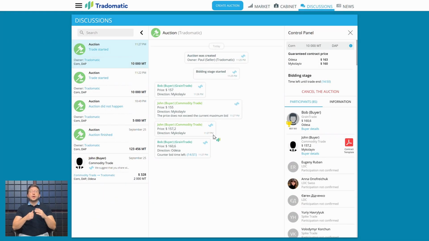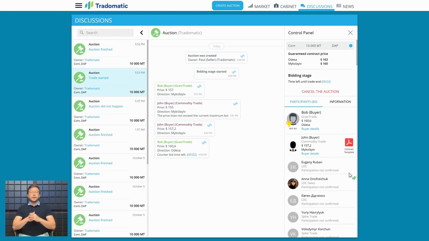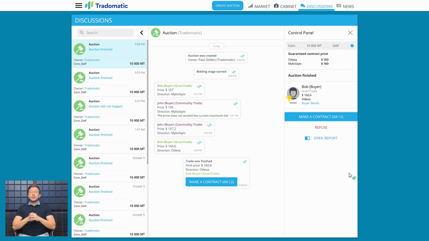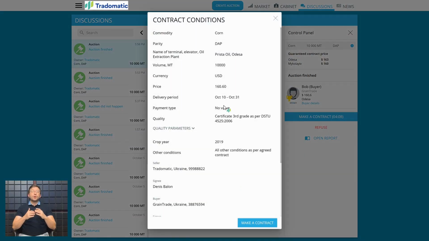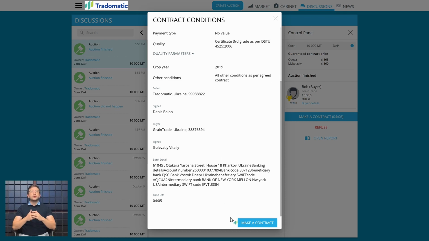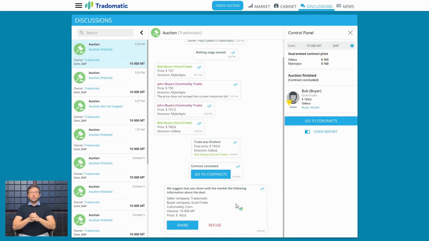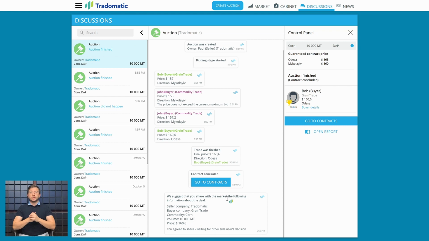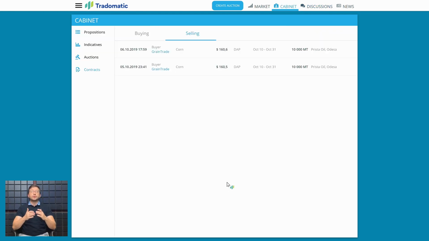All the buyers, all the prices, how directions were changed. Now, as time passes, it is offered to conclude a contract. If the price is lower than desired, you can click cancel or you can agree. At the end, you can always share the contract and check it out in your cabinet.